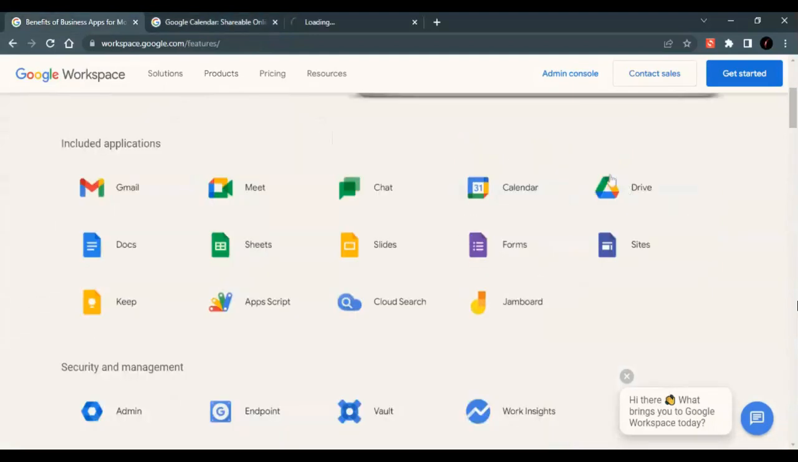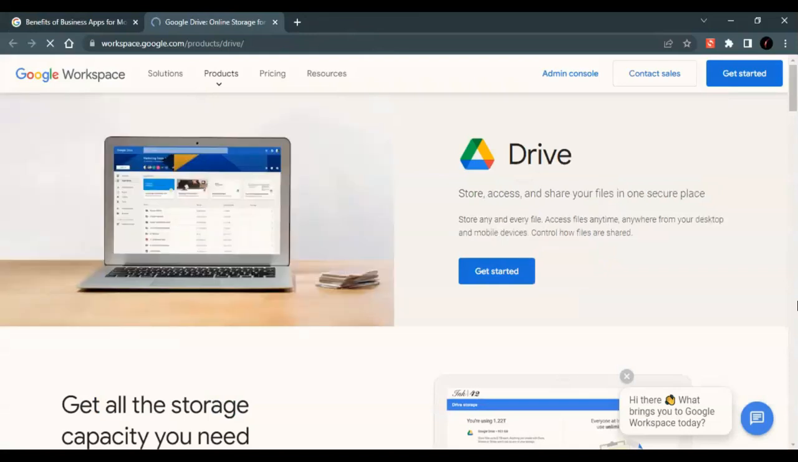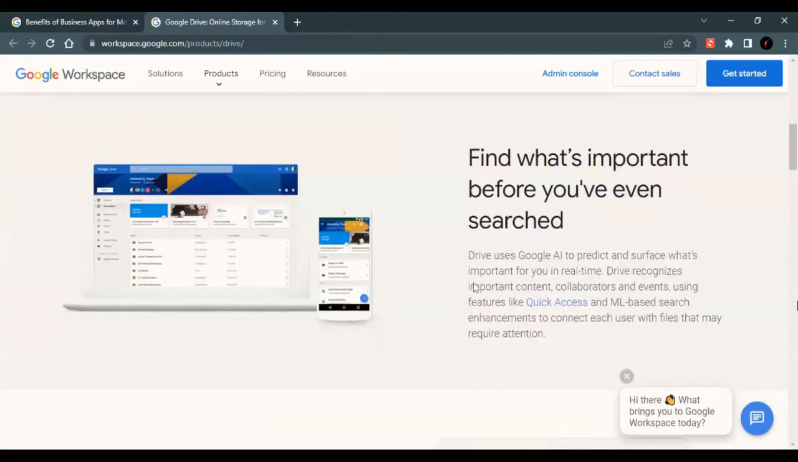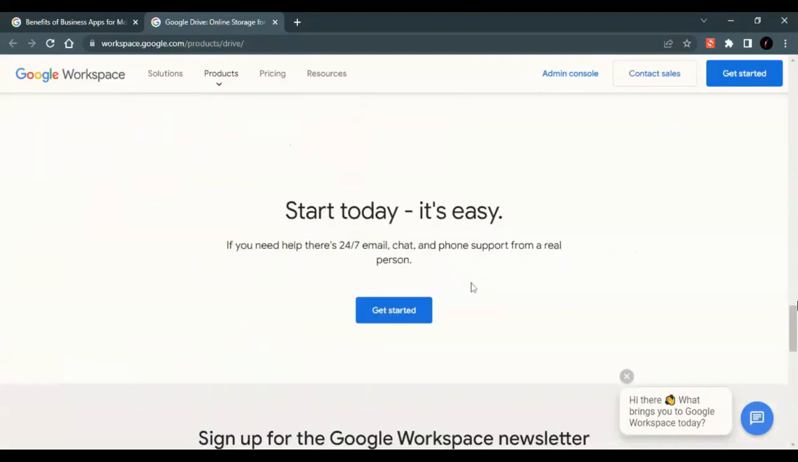Alright, and the next app is called Google Drive. Google Drive is another app which you can use to store, access, and share your files in one secure place. You can store any and every file and access your files anytime, anywhere from your desktop and mobile devices. And you can also share your files with other people, privately or publicly as well. And you can also get all the storage capacity you need. You would get, I think, 15 GBs for free. If you want more space, then you can buy it from Google. And you can also organize your team files in a shared space.